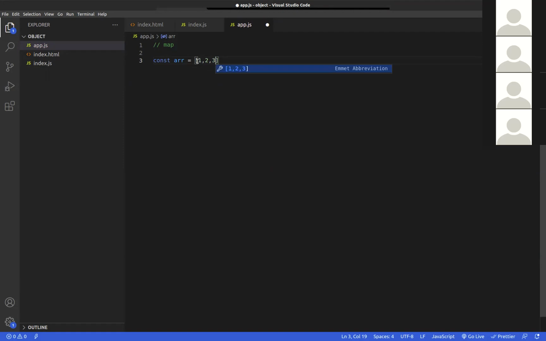1, 2, 3, 4, 5. So we are going to learn how to use the what? The map function. The map function.